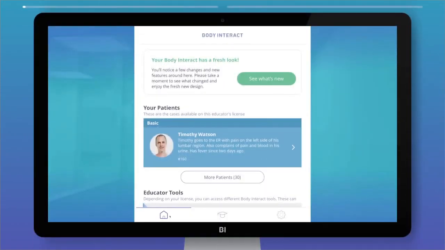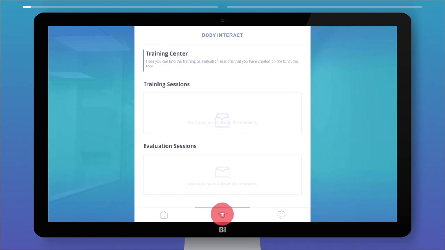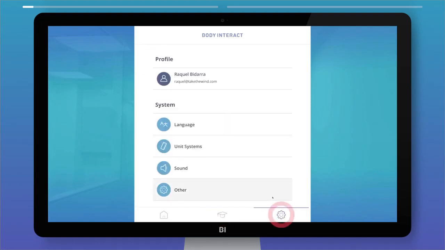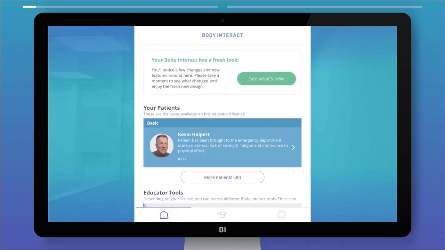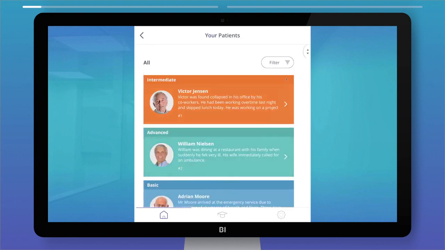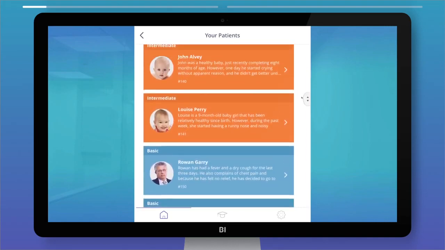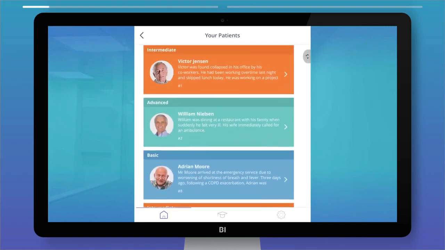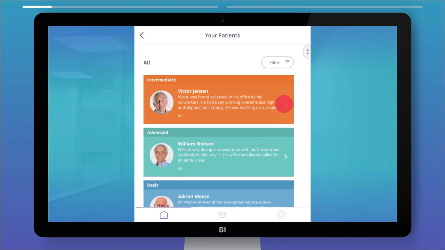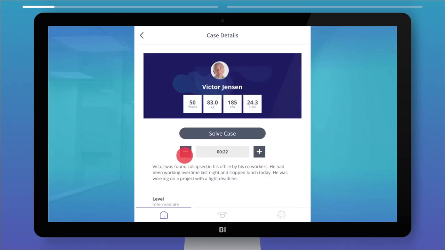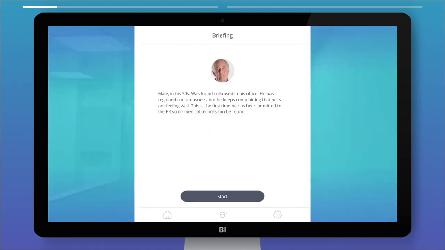Walking through Body Interact, you see three main menus: Home, Training Center, and Settings. In your Patients, there's your current list of cases, which you can easily filter to find a specific patient. To get started with a simulation, just pick a scenario, adjust the time, and click Start.